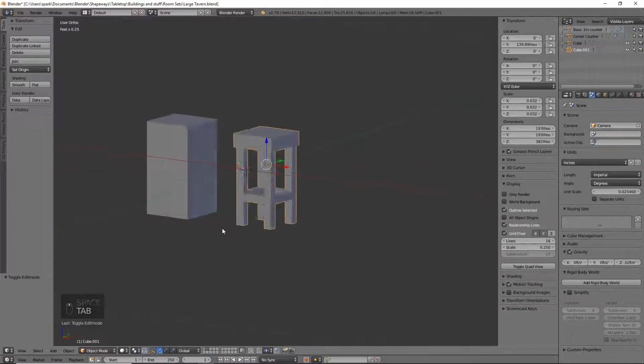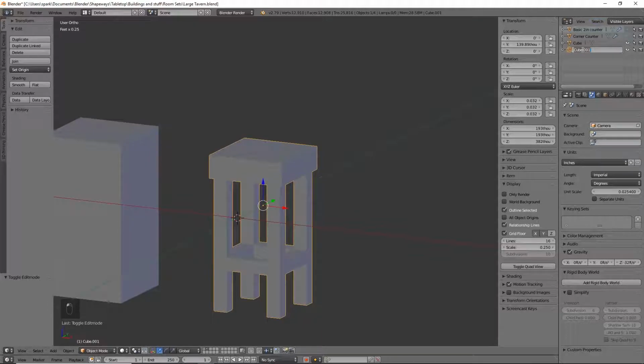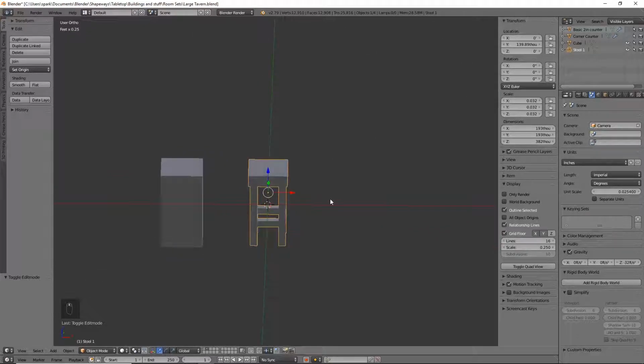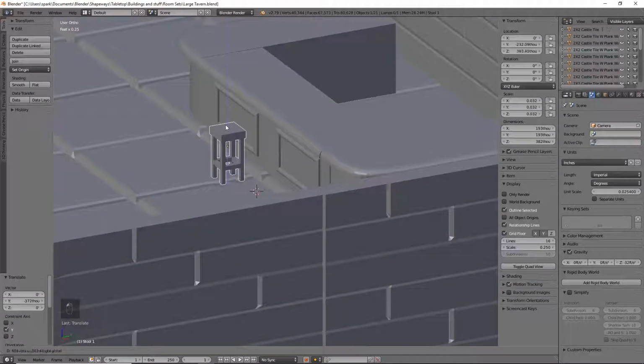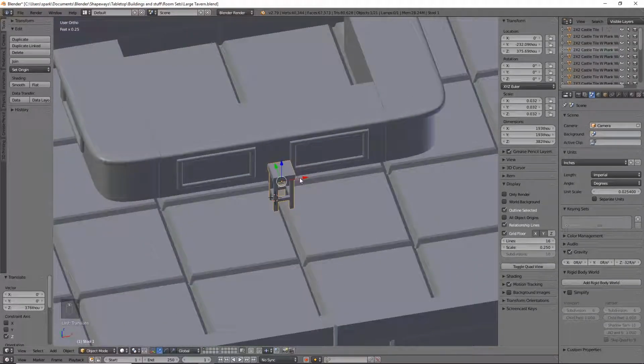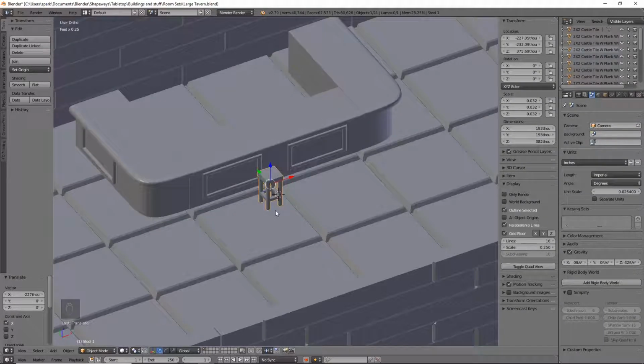All right, there is our first bar stool. What I want to do is go ahead and take a look at that on the first layer. So I just hit M, move to that first layer. That looks pretty good. I like that as our first stool.